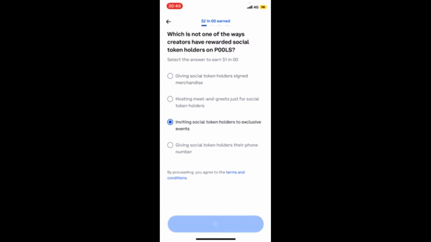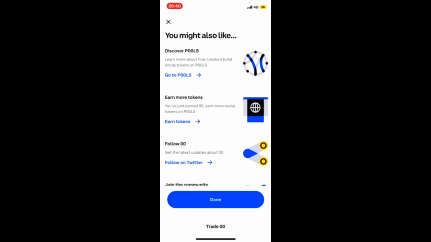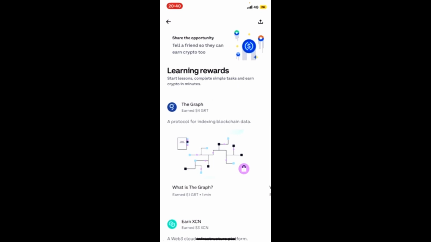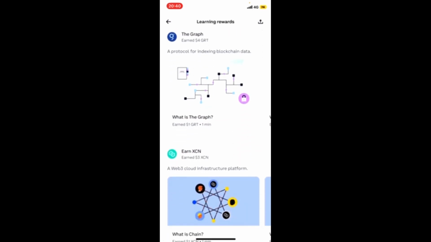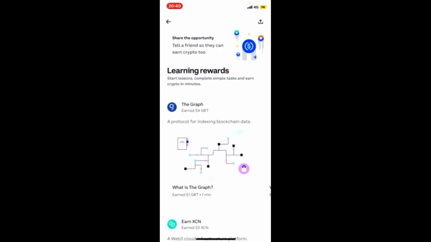No, I'm going to press the third one. No, the second one. No, the last one. Then I've earned another $1. So it doesn't matter. If you have time to read everything, you can answer the question easily. If you don't have much time, you can just do the same way I did. So then press continue. Done. Then you see you have earned this. The token in question has disappeared, so the lesson is over.